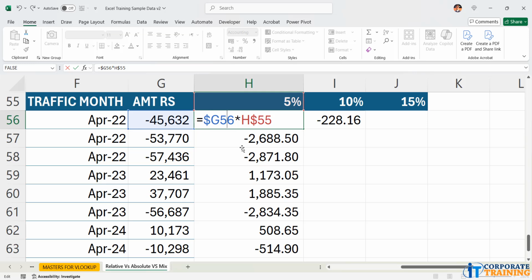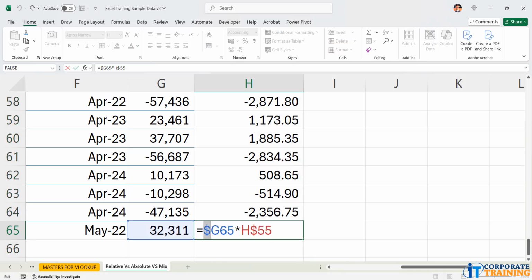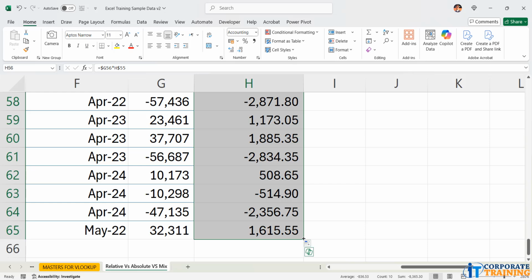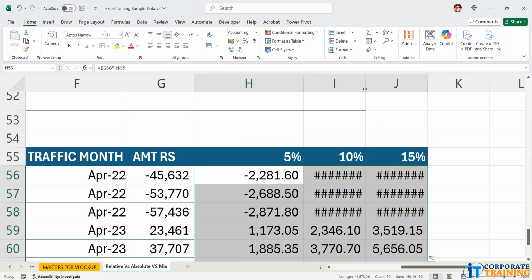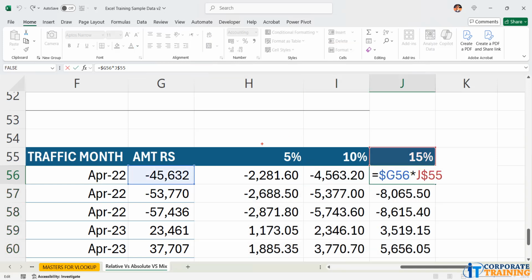Look at the formula. Once again, I will double click to check if my formula is working. There you go. $G, but it has reached 65. And when I select these cells and I drag it horizontally, there you go. From 5%, you have moved to 10, and from 10, you have moved to 15, which means from H55, we have probably moved into I, and from I, we have moved into J. This is basically called mixed reference.